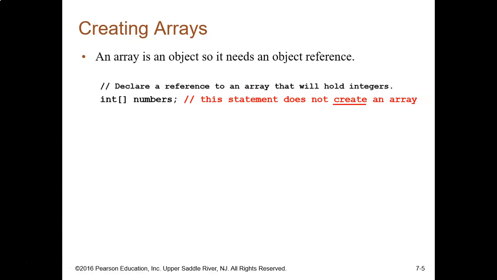It did not create a one-dimensional array because again, we said arrays are objects. Objects have to be created and they are created with the new keyword. So since we didn't use the new keyword here or put any values into the array, we're going to talk about that in a moment. We didn't create anything, we only declared.